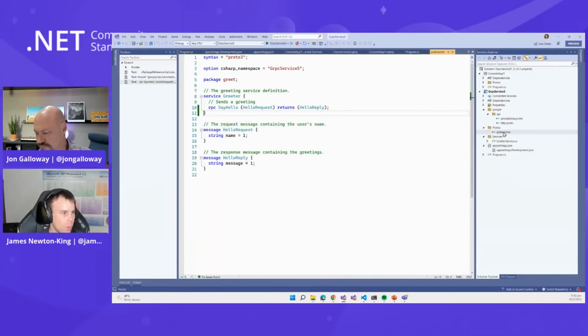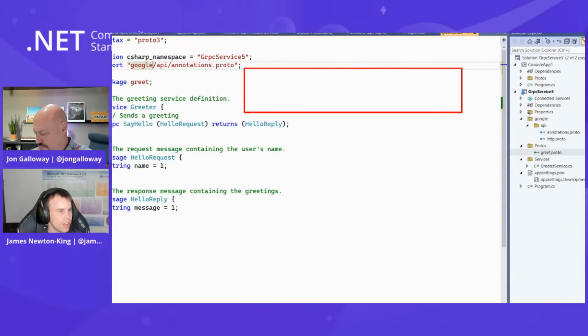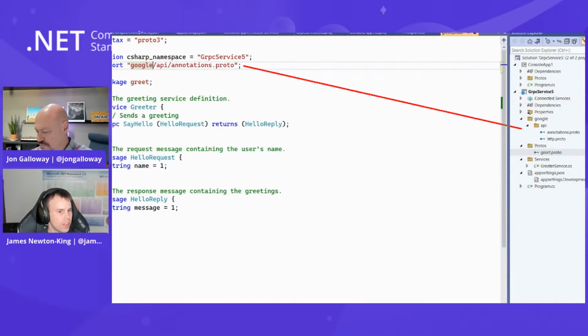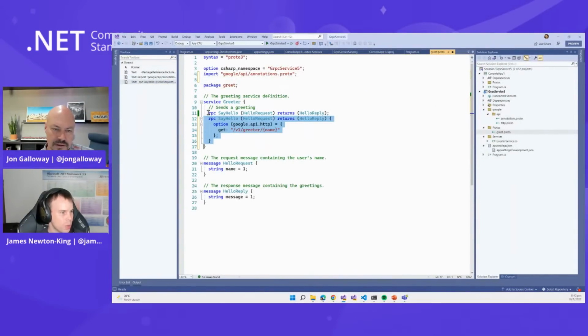And then finally, we're going to annotate our contract so it knows how to talk HTTP and JSON. The first thing we'll do is we'll add an import, and this import will point towards this annotations file we just added. These 2, and you'll notice the path is the same. So google/api/annotations, that matches up over here. So that's step 1, and then step 2 is we're going to add an annotation to our SayHello method. And we'll comment the old one out.